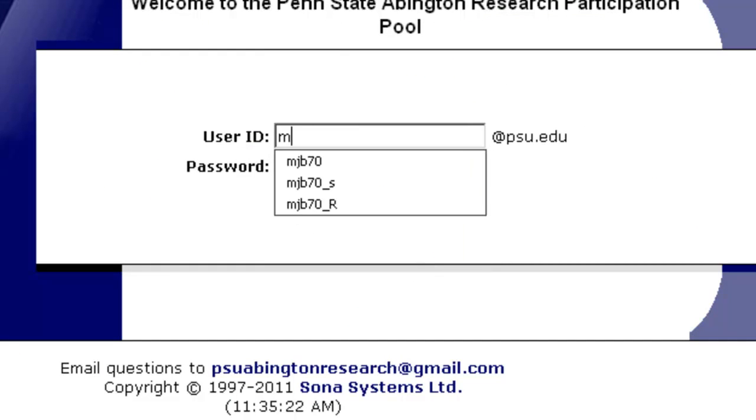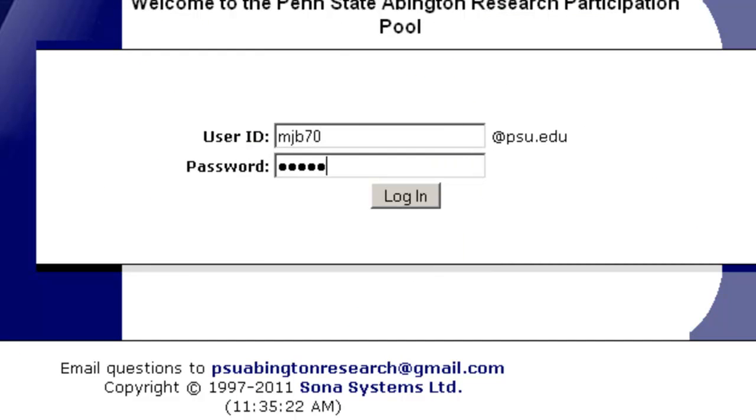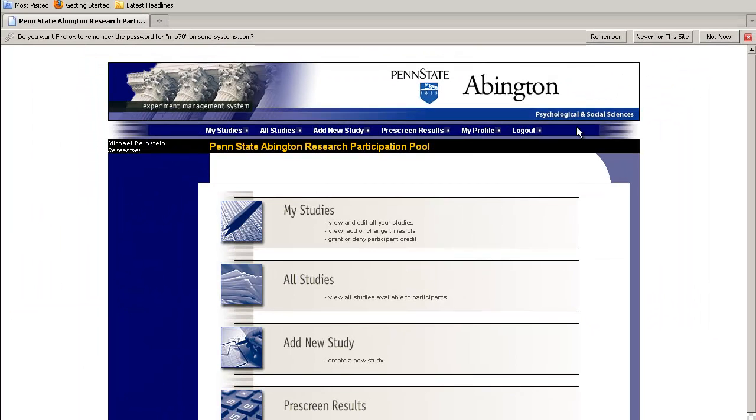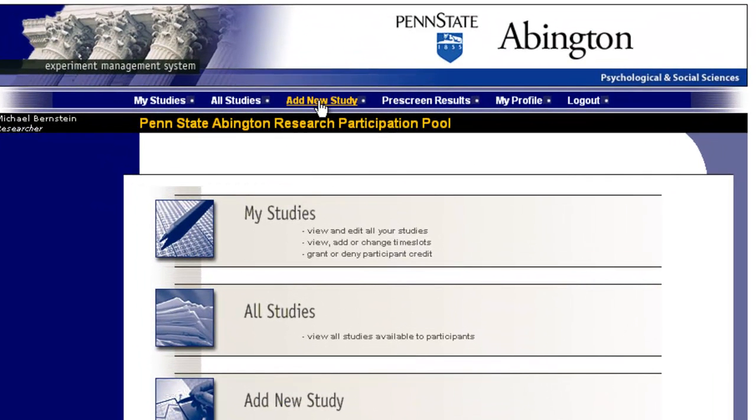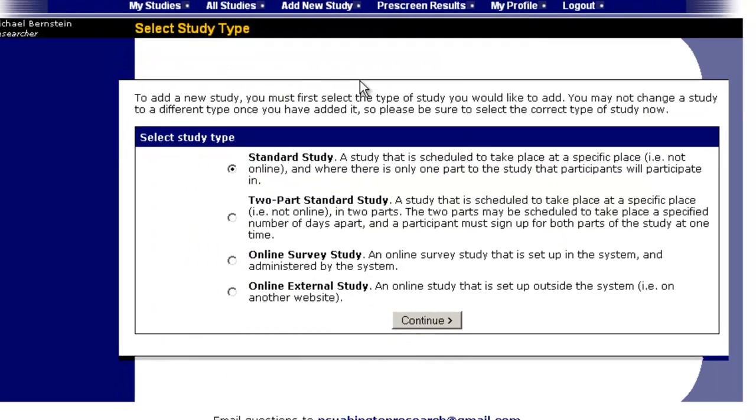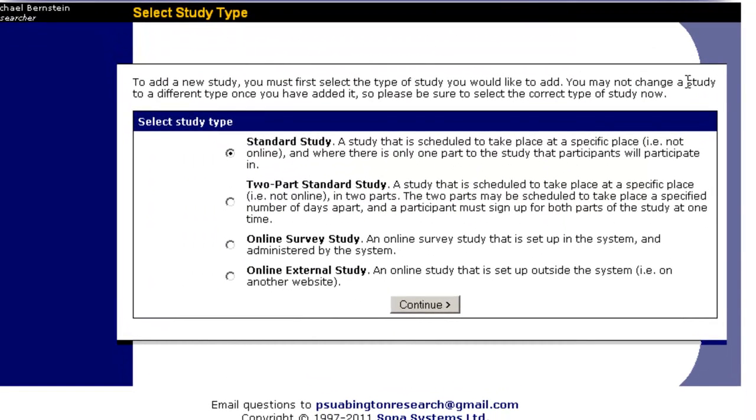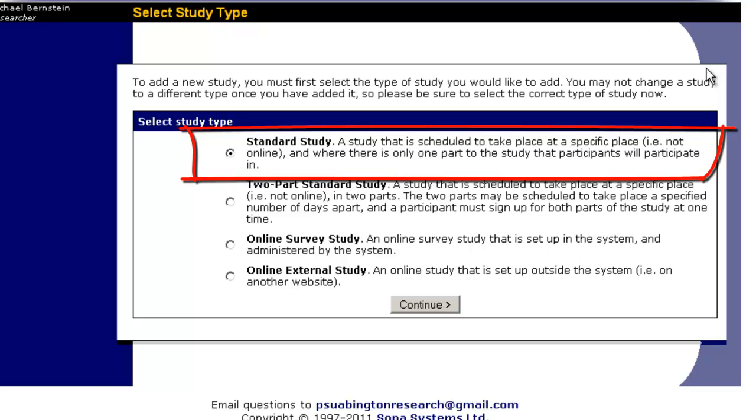Once you log in using your user ID, you'll be directed to this screen, and to add a new study, we're going to click, not surprisingly, on Add New Study. When you click on this, you're going to get four different options for studies. The first one is a standard study. This is a study that is scheduled to be in a particular place in the lab. Many, if not most, of the studies that we do will be standard studies.